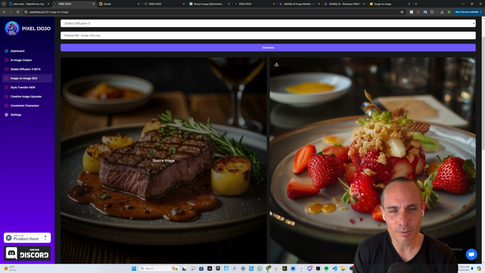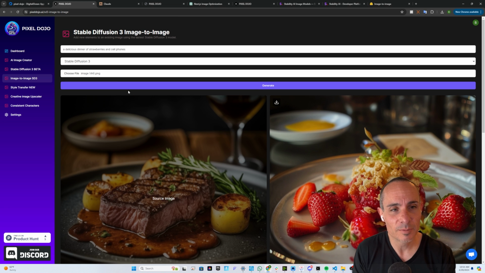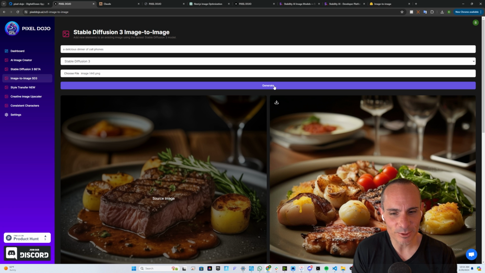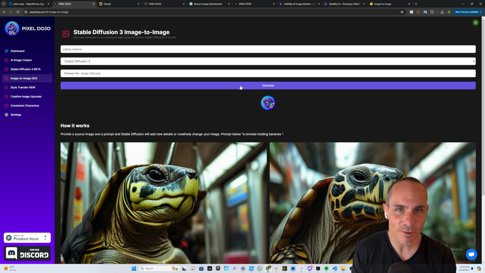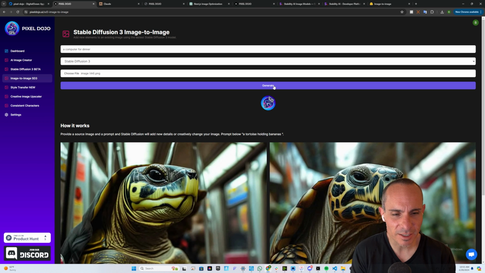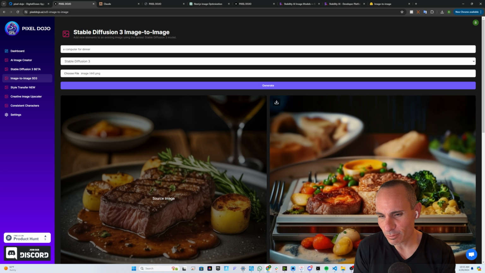Now, it ignored my cell phones. So let's actually take out the strawberries and just say delicious dinner of cell phones. It really doesn't want to use phones in there. It's going to straight up say eating a phone. Let's see if we can get a phone in this picture. No, it just does not want to do it. Let's say a computer for dinner. I really want something inanimate, something that you wouldn't actually eat. Still didn't do it. It sort of put it inside of a container that maybe loosely looks like, I don't know, a laptop or something.